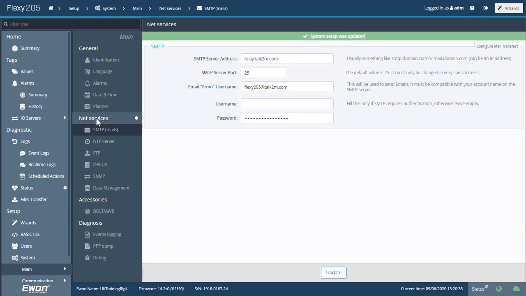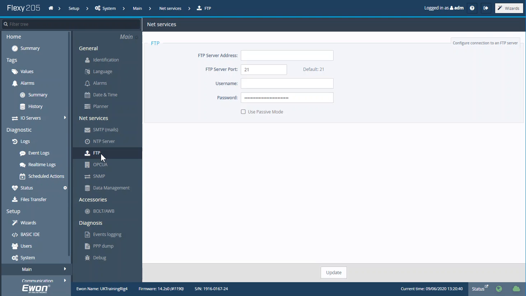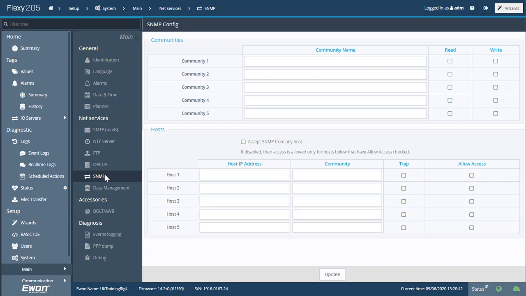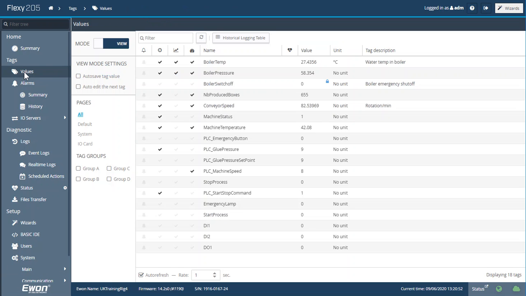In the same menu, you can also set up the details for the FTP server if you want to put files that way, and for the SNMP manager if you're using the trap. Those can all be set up from the setup menu, main, net services. But if we return to our values and view this one, let me trigger my alarm.